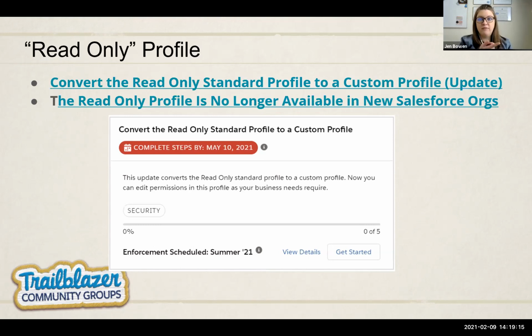So this is one of the updates, right? That's going to be part of those release updates that Brian just showed us, which used to be known as critical updates. So something you might want to research and take a look at. And for any of those consultants out there, or anyone working with a new Salesforce org, the read-only profile is not even going to be there. You're not even going to see it. They're not provisioning it any longer for any new orgs.